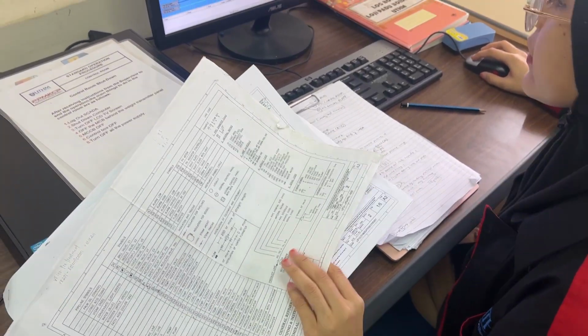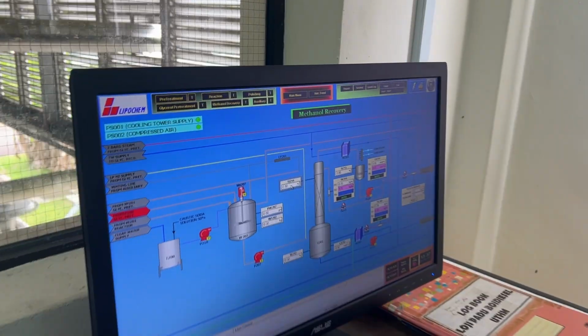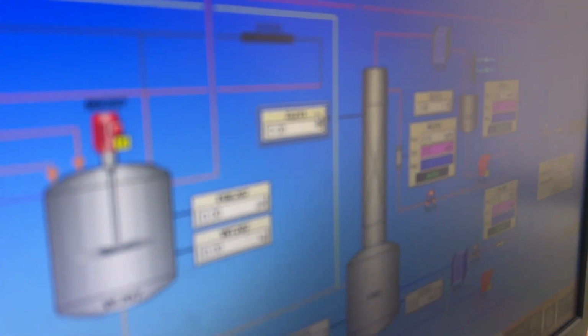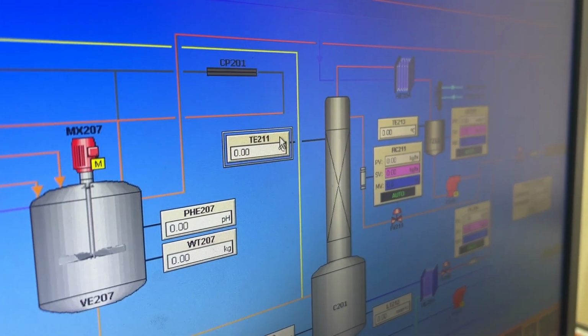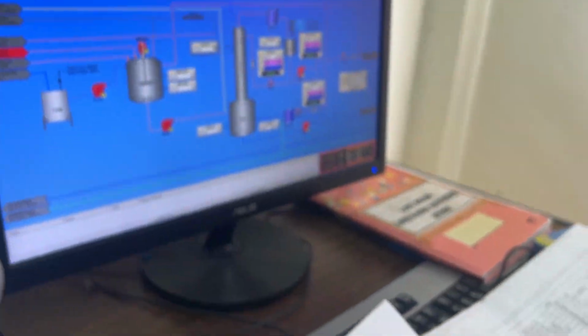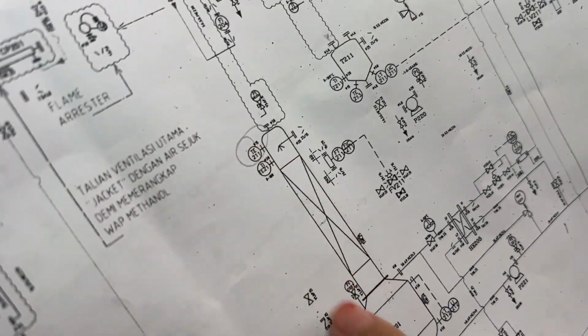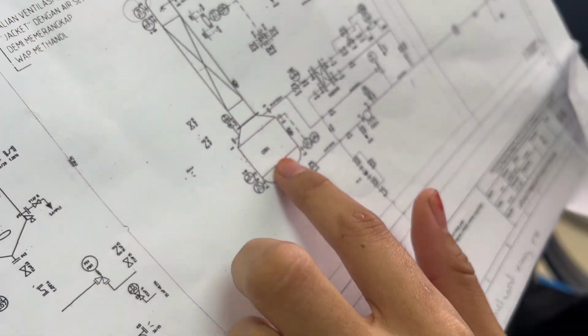In this screen, you can see TE211. TE211, same as this page. Okay, it sends the sensor to C201.